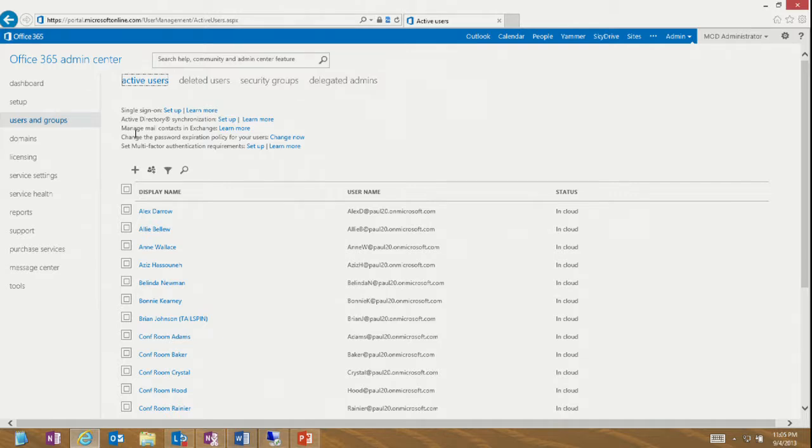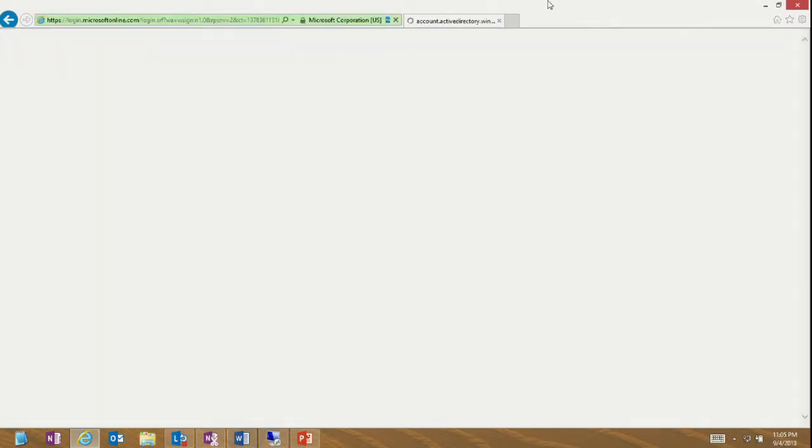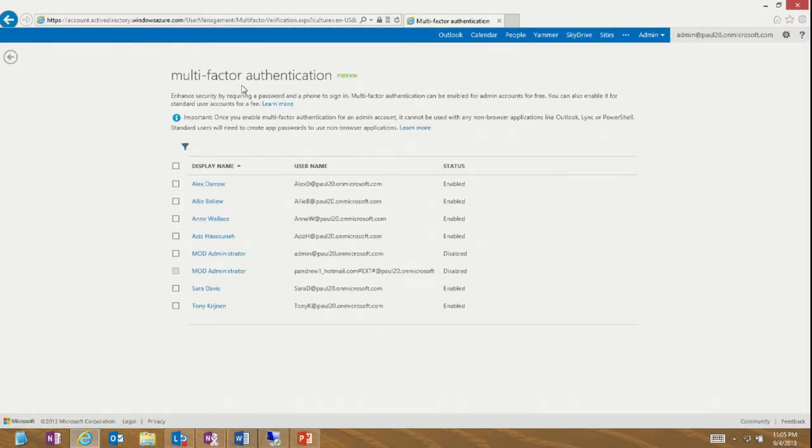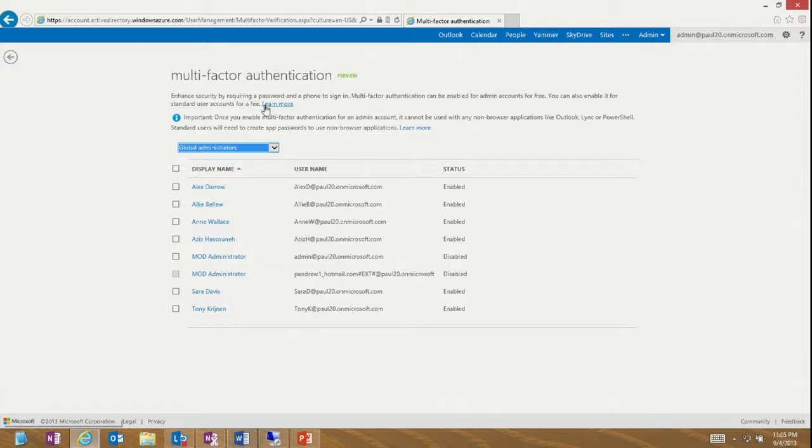All right, so here I'm in users and groups, and we have this new tag here. By the way, Active Directory synchronization, this is where you go and get the DirSync tool and set that up. We have this new tag here, set multi-factor authentication requirements. So let's click on that. And here we are in the multi-factor authentication. You can see this is in preview.